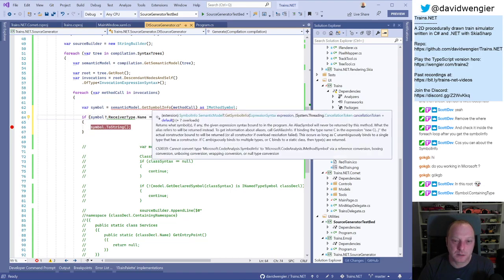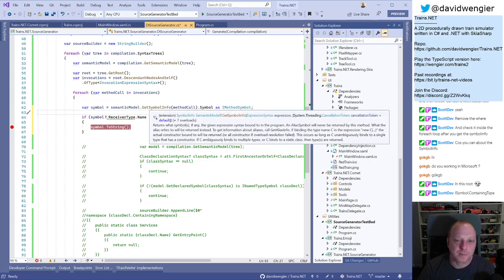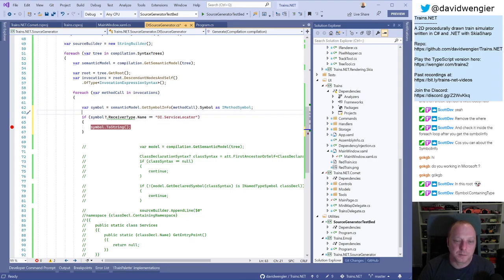And what's wrong with this? Can I convert a symbol info to an IMethodSymbol? Really? Is that... Oh, these are... Wait. Huh? Why not? Oh, no, it's... dot symbol as... There we go. That's better. Yeah, let's see if that works.